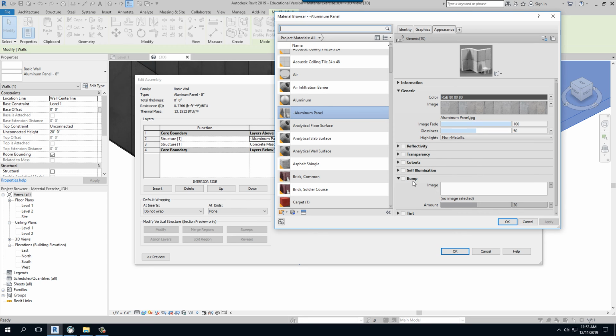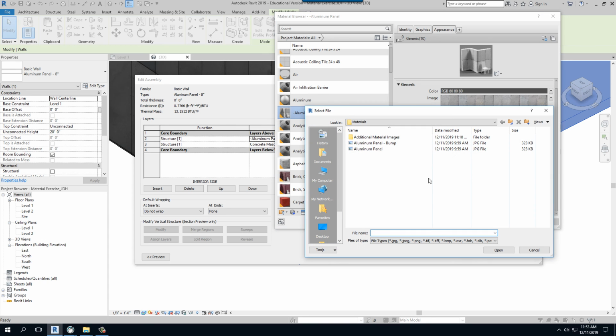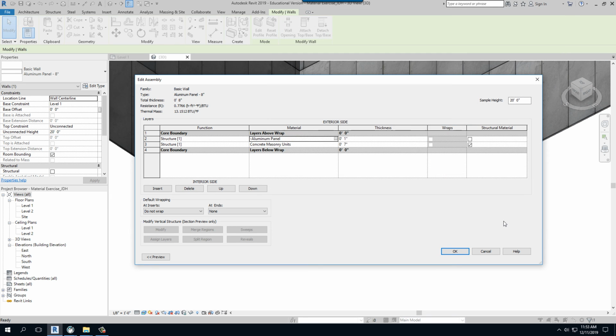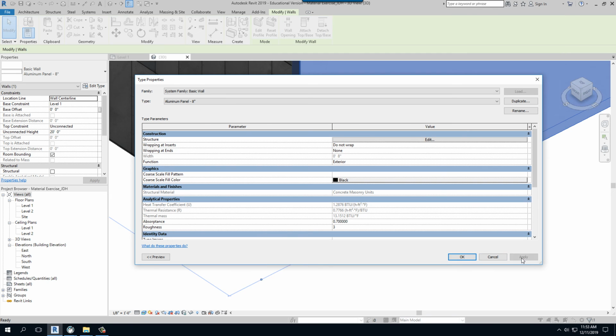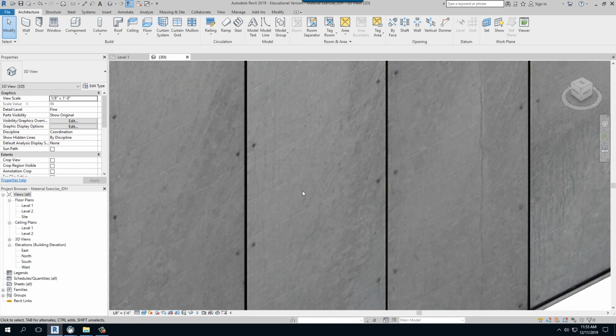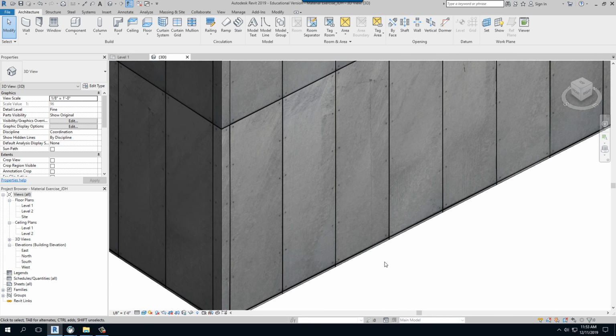So what I'm going to do now is go out and grab an image. Let me click it. And I'm going to click on bump in that same folder. And what I'm going to do is leave the bump at 30 right now. I'm just going to leave it at 30 and hit apply and OK, and apply. And now maybe we can see that there's just a little more texture to the surface.